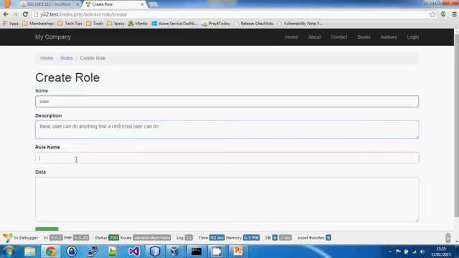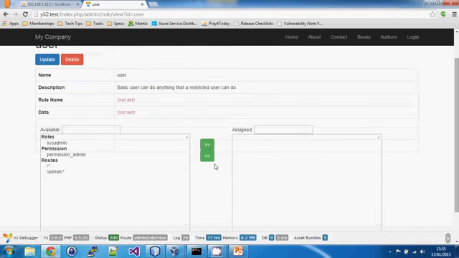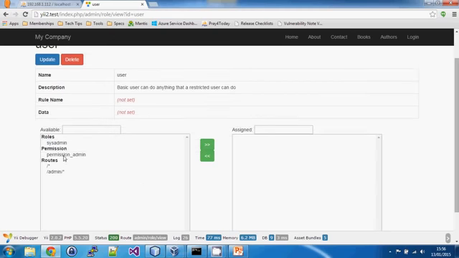In this case, it's not going to have a rule. I'm just going to give this to everybody by default, and I've got no data to put in there. So I've now got a user, and as you can see, these are all of the things that are available. Now, a user is not going to be a sysadmin, although a sysadmin could be a user. We talked about that earlier. And a user is definitely not going to be able to have permission admin.